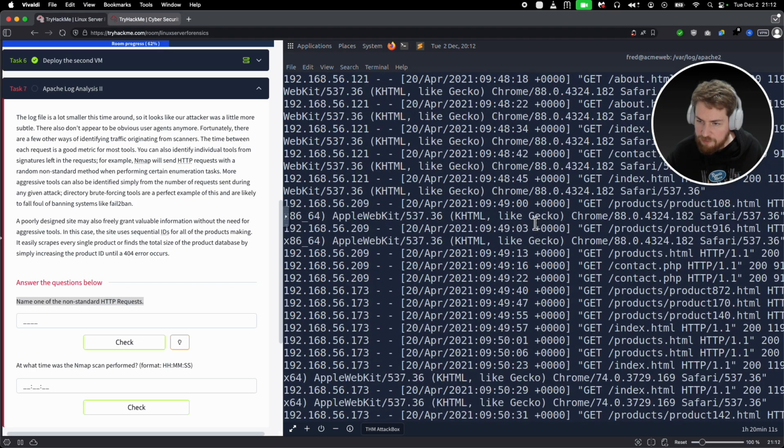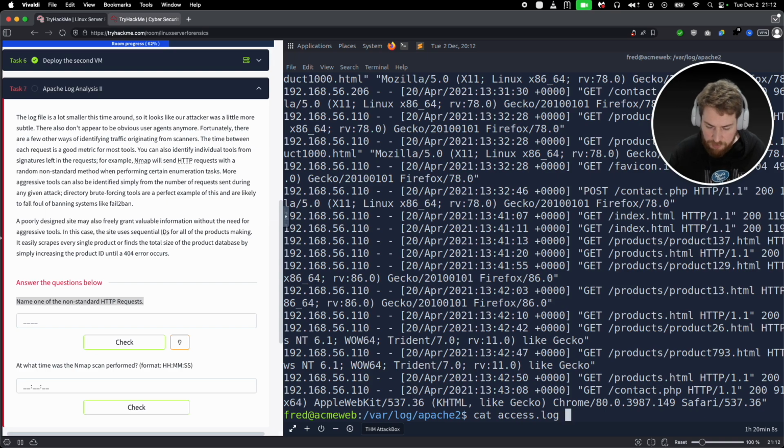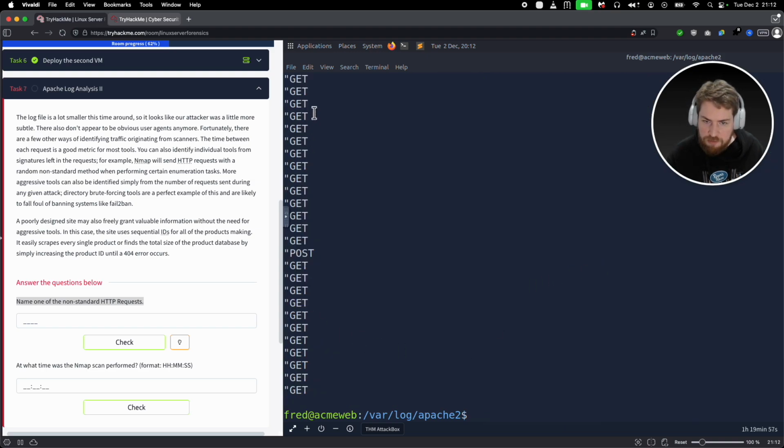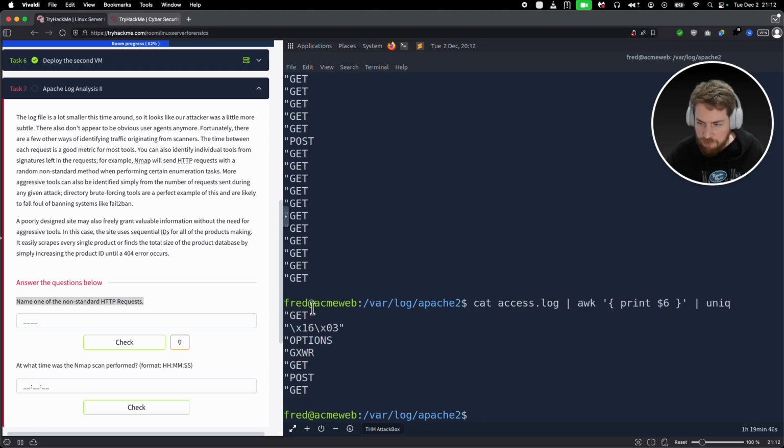So instead of scrolling through this endless list, what we can do is filter it with AWK. You can say AWK and then print, I believe it was the 6th value, these commands. So let's try. And you see we get the unique commands, the HTTP commands, and we filter by the unique ones. So we see there's only a bunch of HTTP commands. And in this case, GET and POST are normal ones. When you do a GET request, you get something from the web server, from the Linux computer that runs the web server. It gives you the website or an image. When you post something, you upload it. But we have a weird one here, GXWR, which isn't even an English word. So probably that's the non-standard HTTP request.